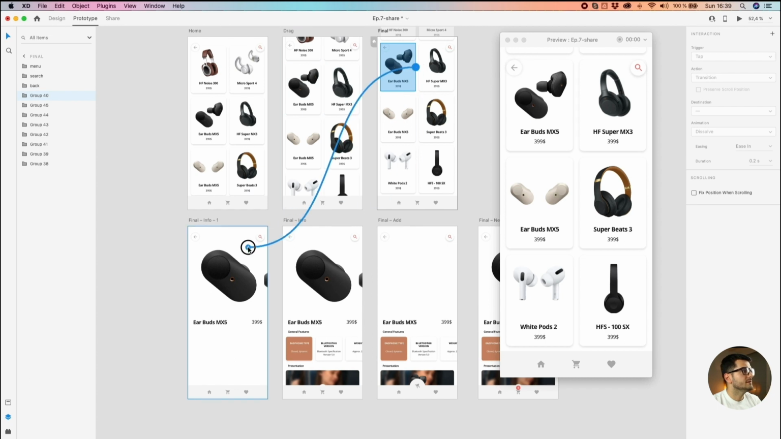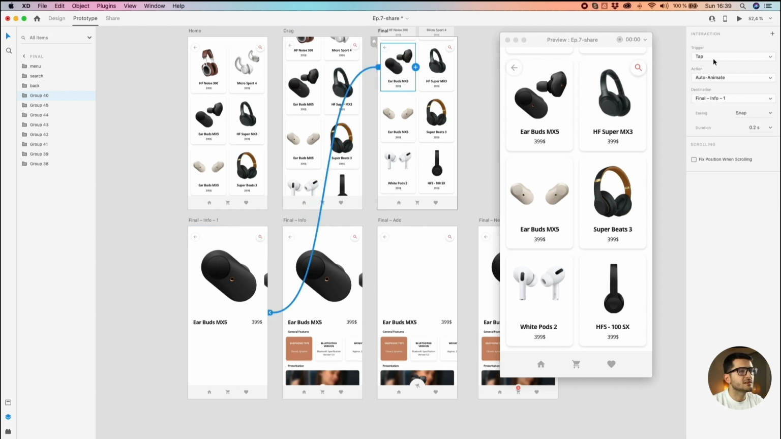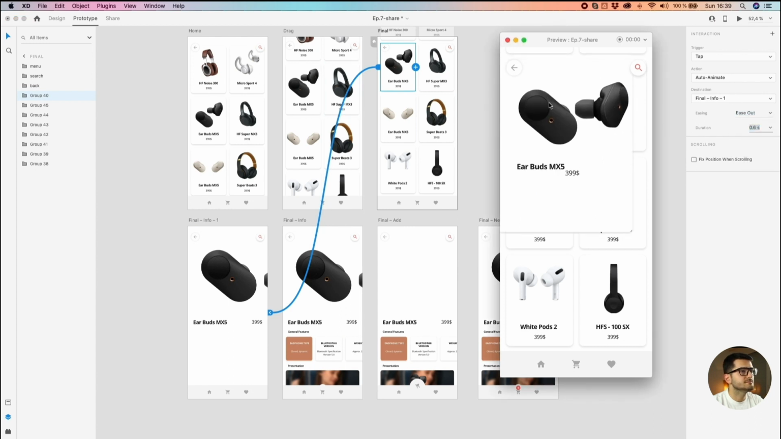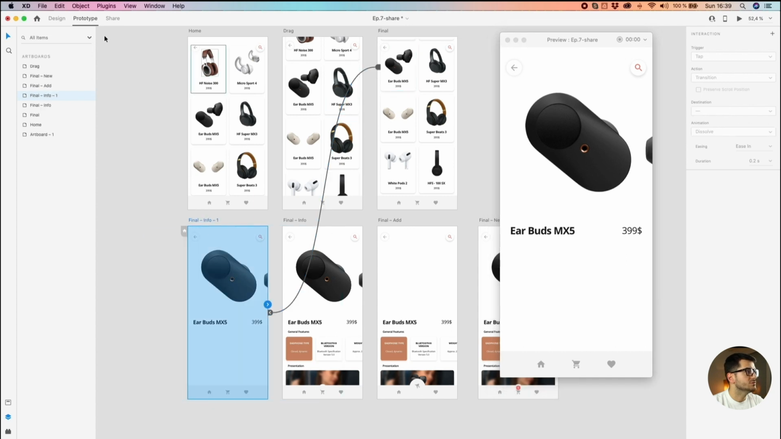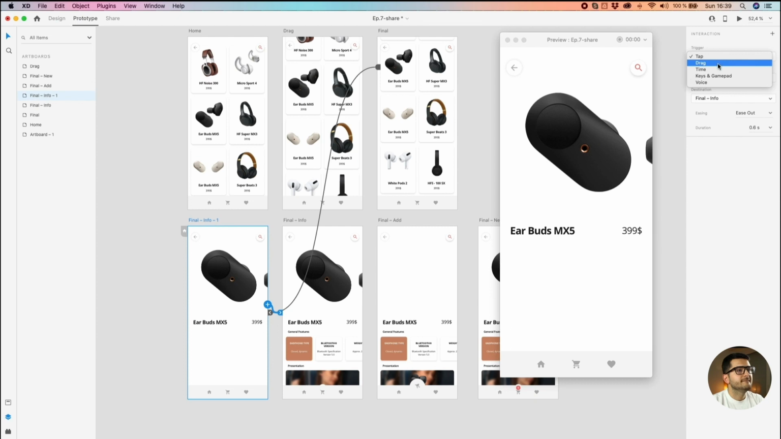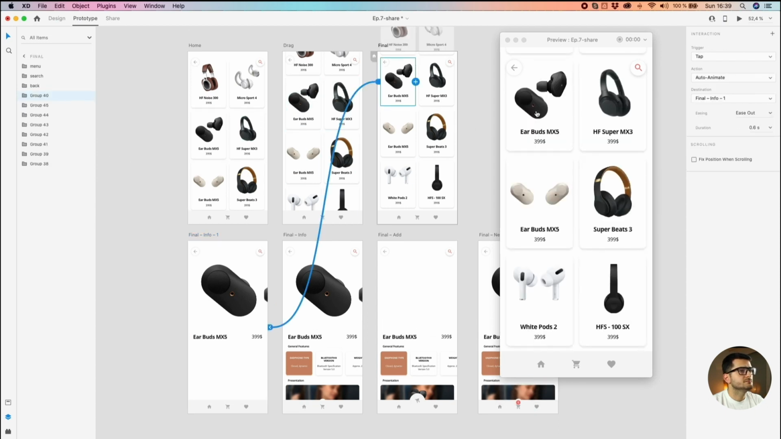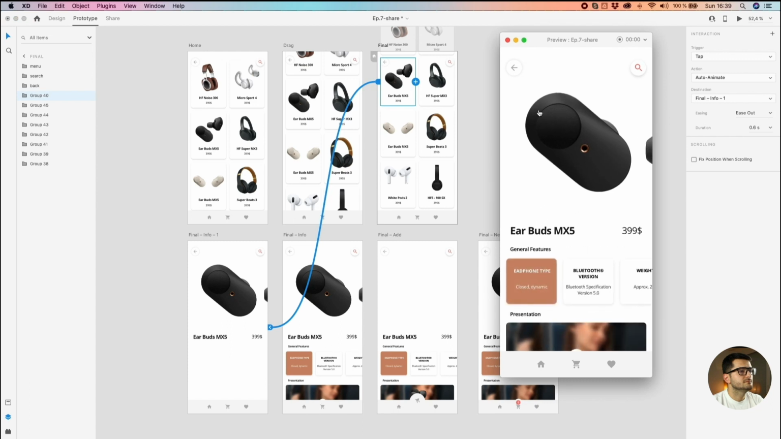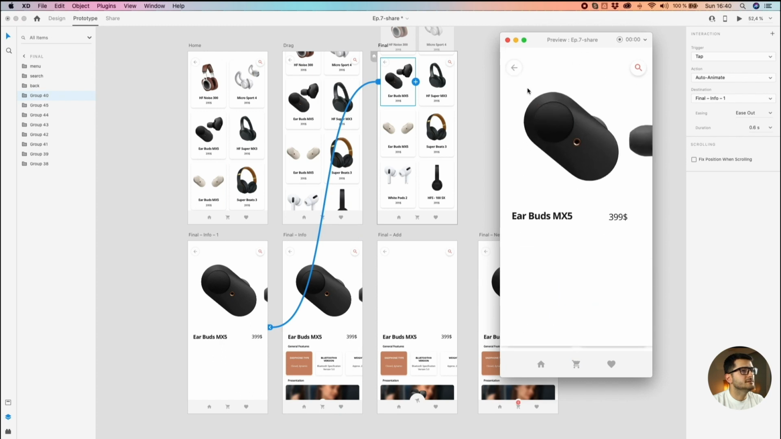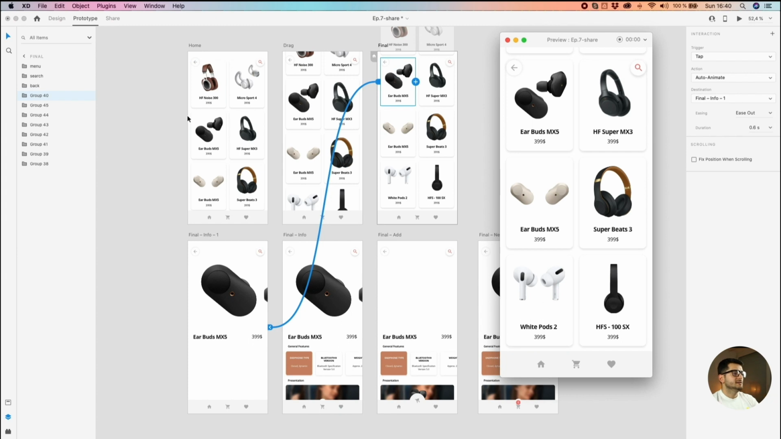Prototype, link the card to this, trigger tap, snap, ease out 0.6. And we need to link this card to this card and have it as time, ease out 0.6. Perfect. Go back. Go back. Perfect.